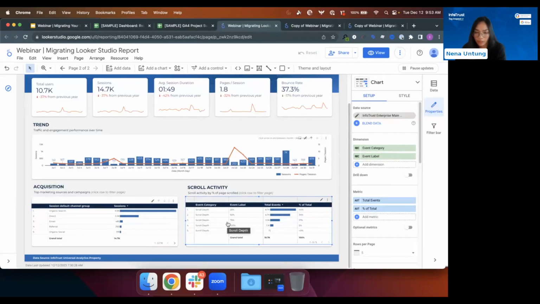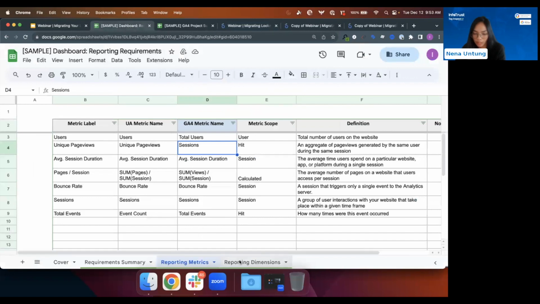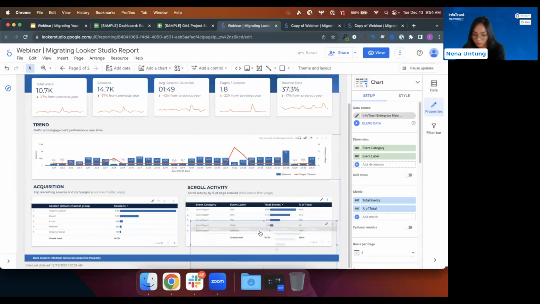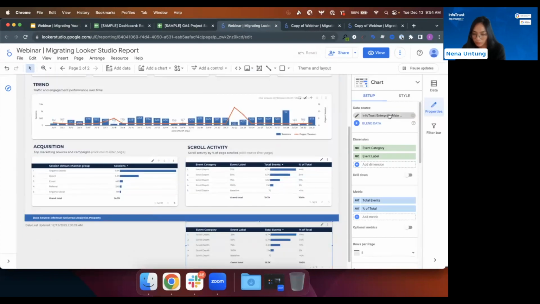The other thing that I want to highlight is how to swap out event-based reporting. Here, we have scroll activity reporting to see how many people are scrolling and how much of the content they are scrolling through. This is, again, when the mapping document comes in handy. You can see that for UA, it's based on event category and event label, where it contains scroll. And for GA4, it's based on event name and percent scrolled as the dimensions. So when you are migrating, you want to make sure you're using the same dimensions for GA4.